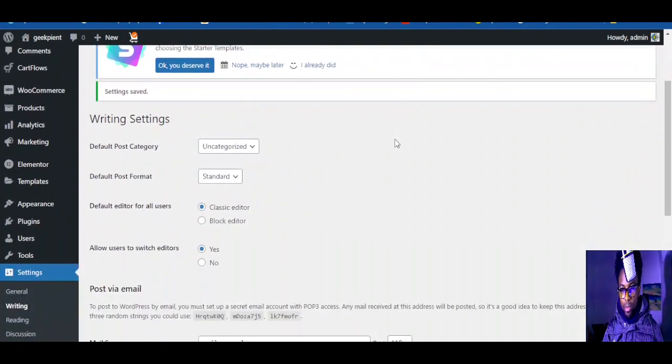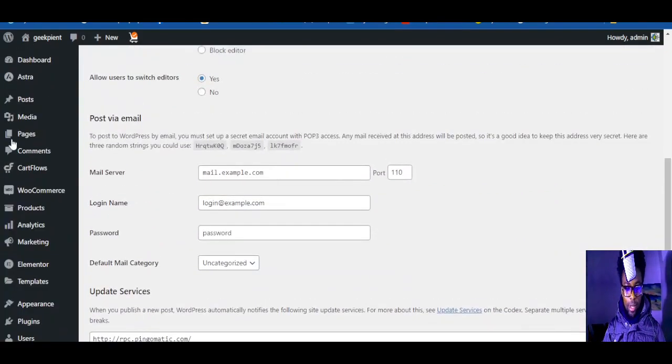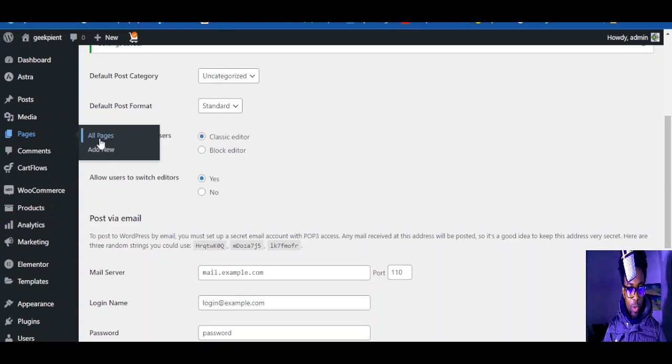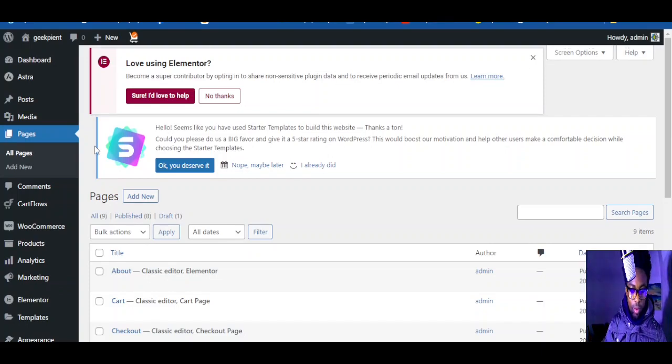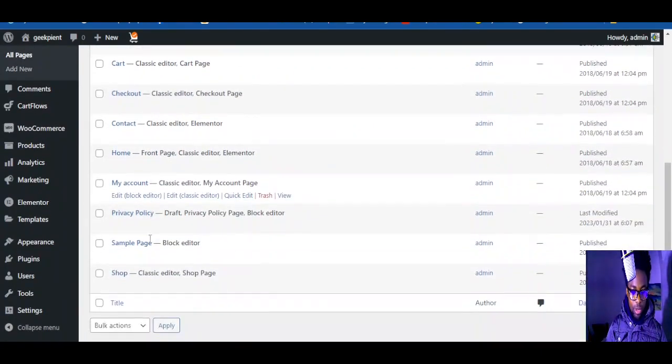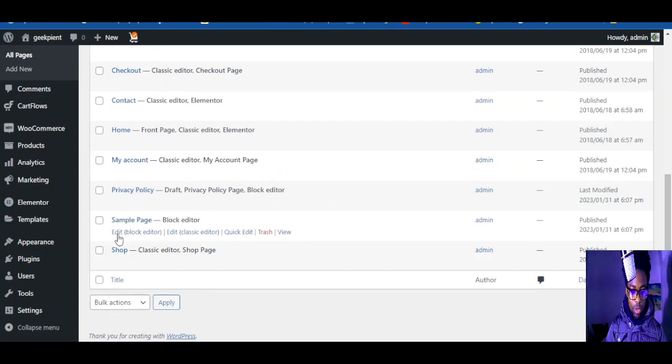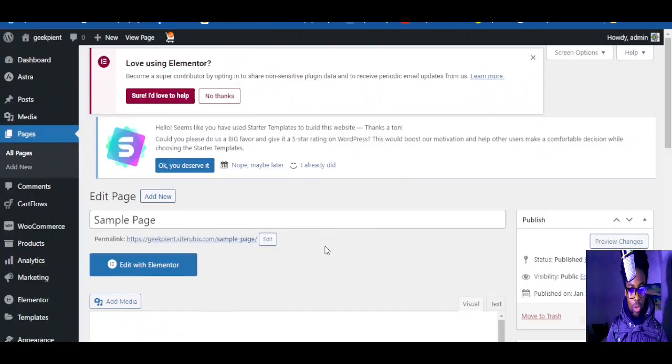Now that we have saved this setting, let's say this simple page here, I used the block editor for it. Now I want to change it to the classic editor. You can just go from here and edit it with the classic editor right now. So you have the option of block editor and classic editor. So you can choose from classic and block editor.